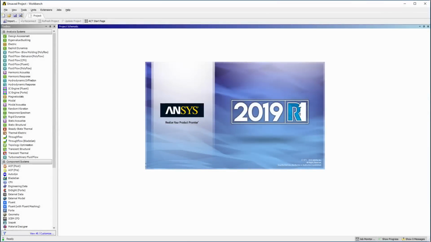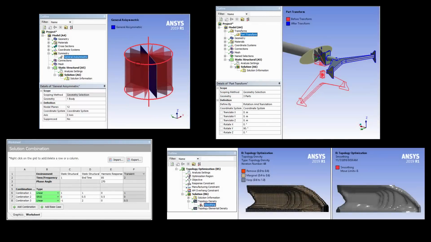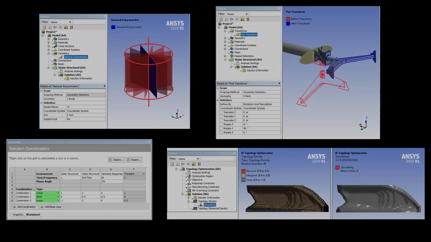Welcome to this overview of new features in Mechanical Release 2019 R1. In addition to having a new release designation, Mechanical Release 2019 R1 has many new features and capabilities. This video provides a quick look at these new additions.